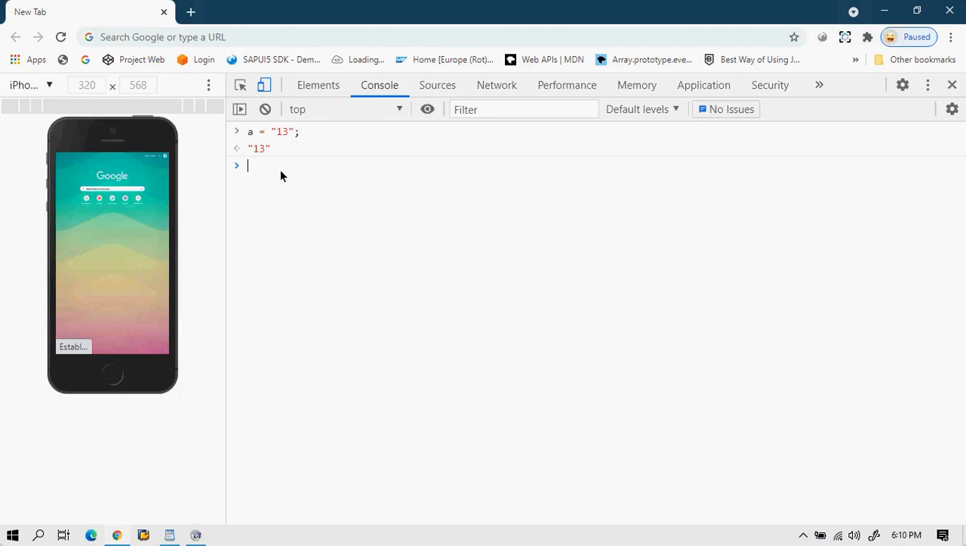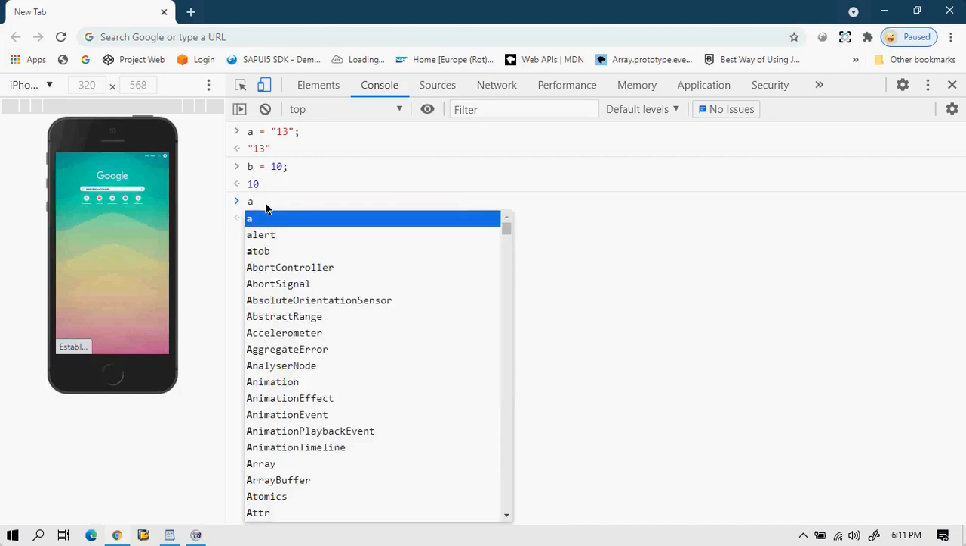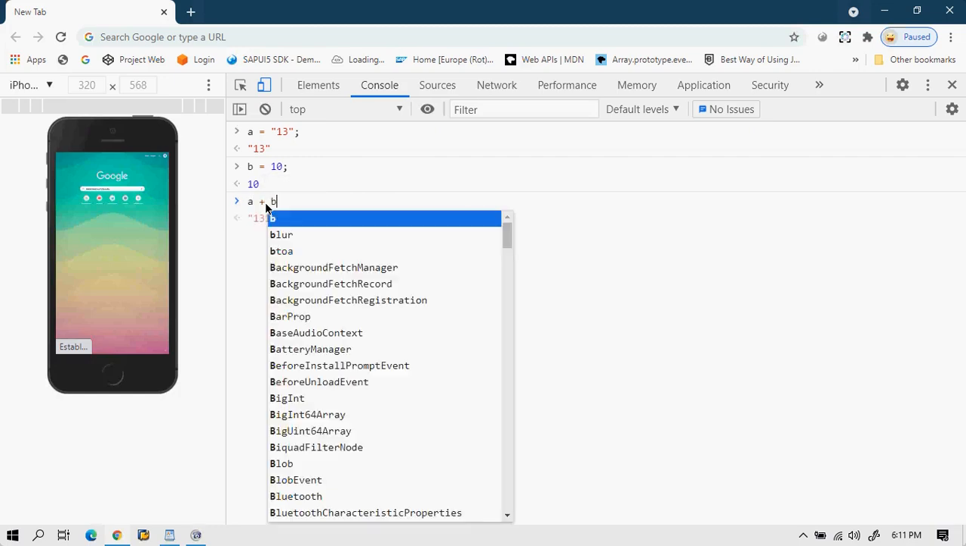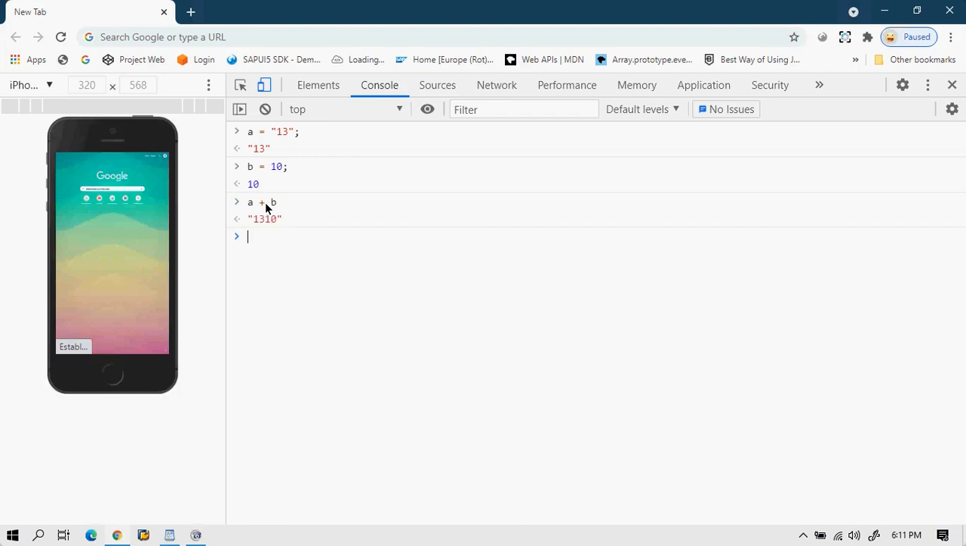But in the case of numbers, I will declare one more variable b as 10. In this case, I haven't used double quotes, so this is a number data type. So what if I want to do the addition of both of these, a plus b? What will JavaScript do? If I write a plus b, I will get the output as 1310. I will not get the output as 23, right? The correct output would be 23 rather than 1310.